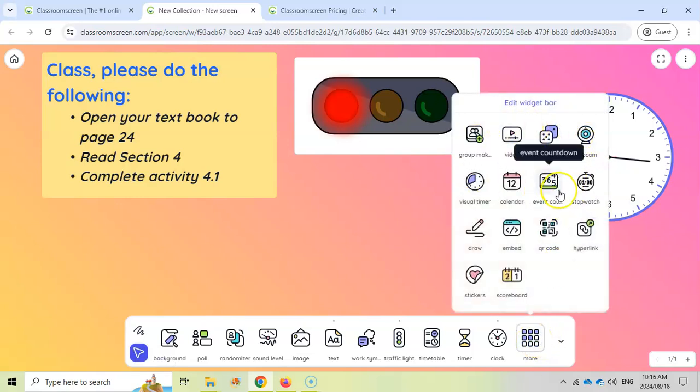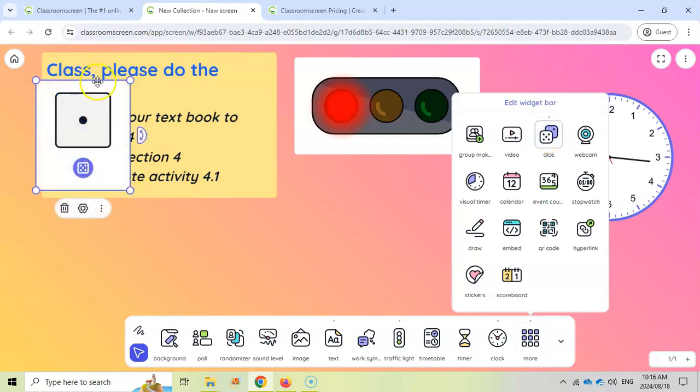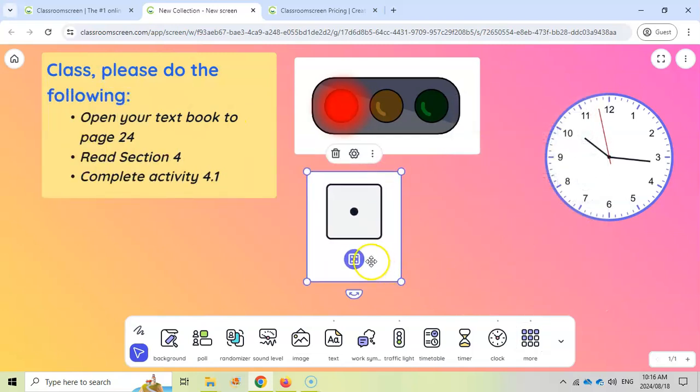And you can see there's a whole bunch of other widgets that aren't even on the screen yet. Drawing, a QR code, stopwatches, calendars. But we want the dice for this case. I'm going to click on the dice. And so there's my little dice. I'm going to drag it over here. And we can say, class, we're going to roll the dice. And the number is a 4.